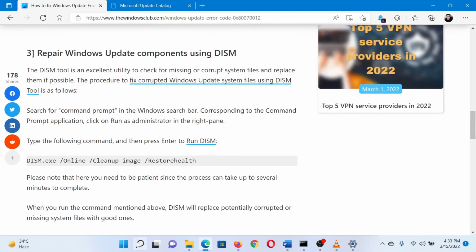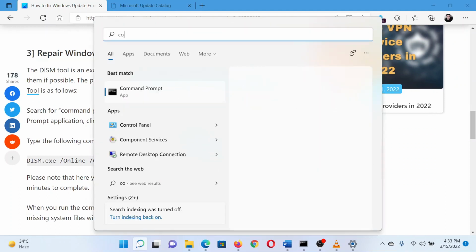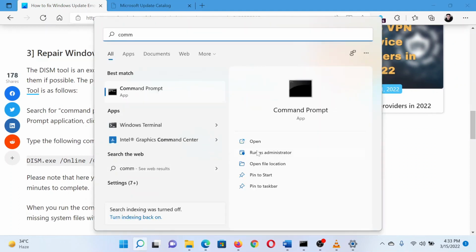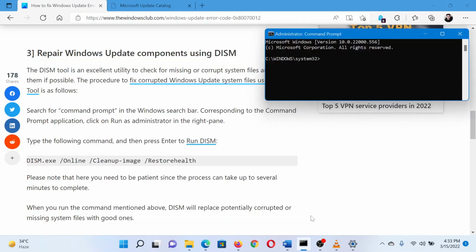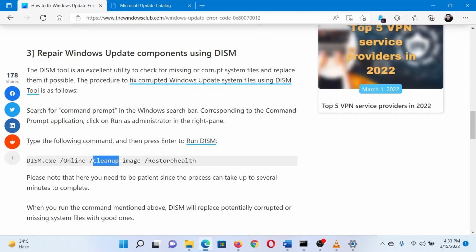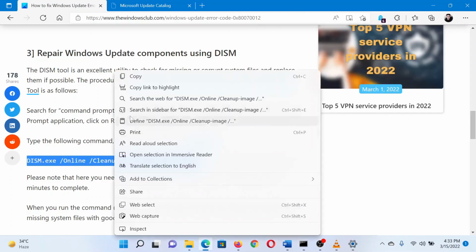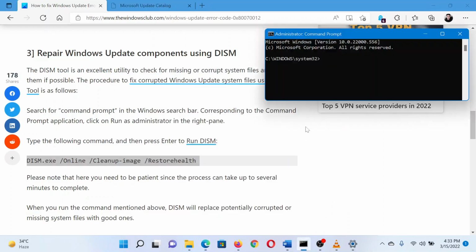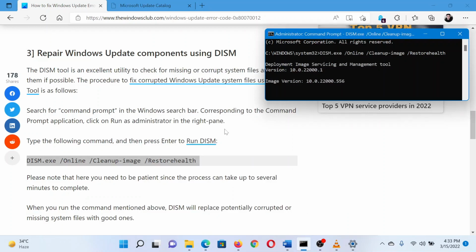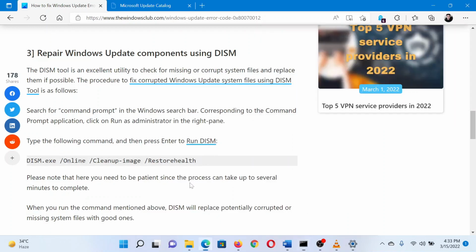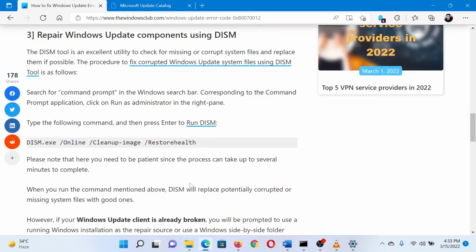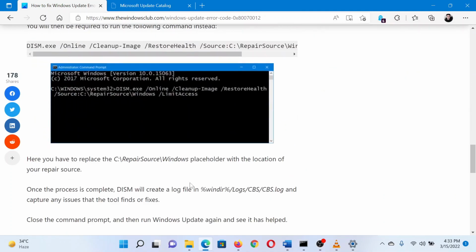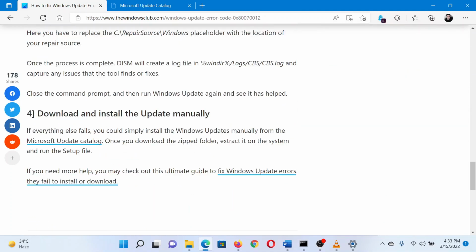Search for Command Prompt in the Windows search bar and select Run as Administrator in the right pane to open the elevated Command Prompt window. Now go to Solution 3 of the original article and copy the DISM Restore Health command from the solution. Paste it to the elevated Command Prompt window and hit Enter to invoke the DISM command. Reboot the system once the scan has completed.